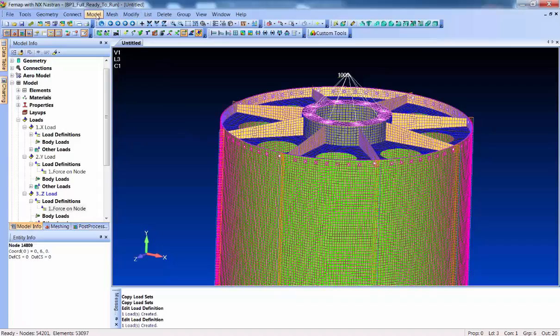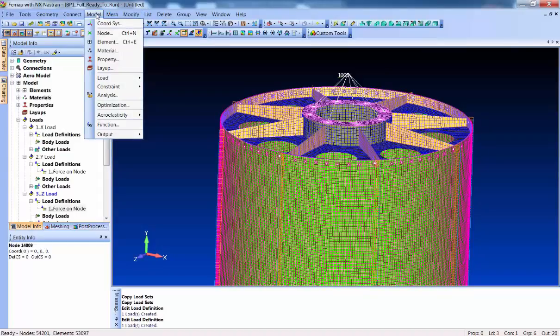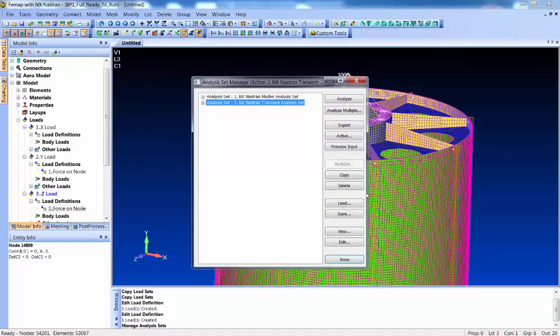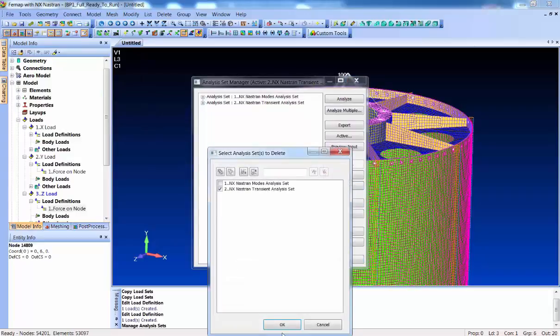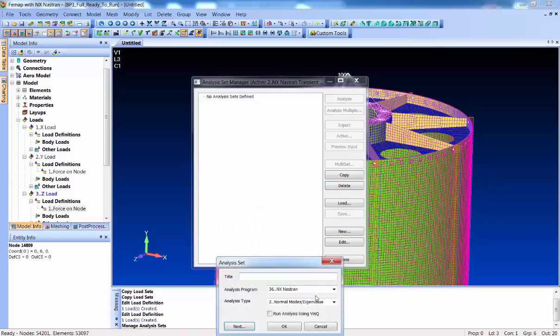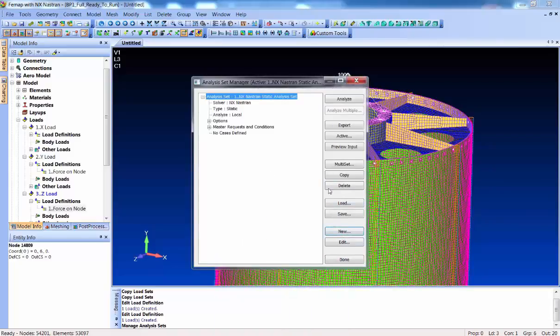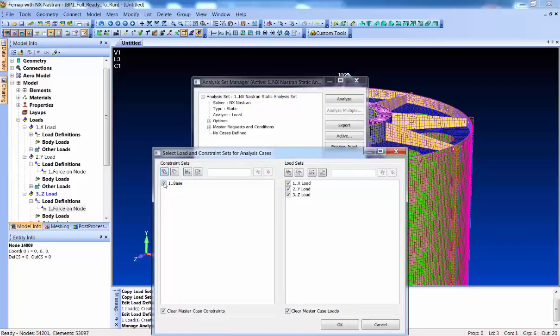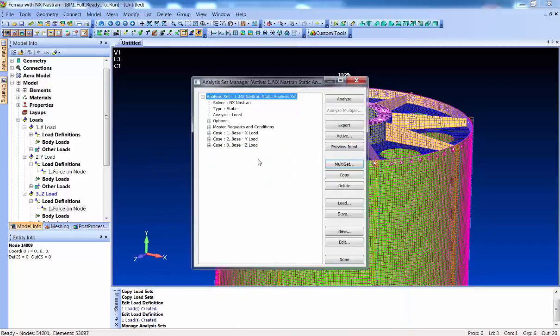And let's just run Nastran on those 3. So I'm going to create a new analysis. Let me delete all the other ones I already got in here. I was playing around with some other stuff. So I'm just going to create a new static load set. And what I want to do is multi-set. So we take our 1 constraint and our 3 loads and create 3 Nastran subcases.